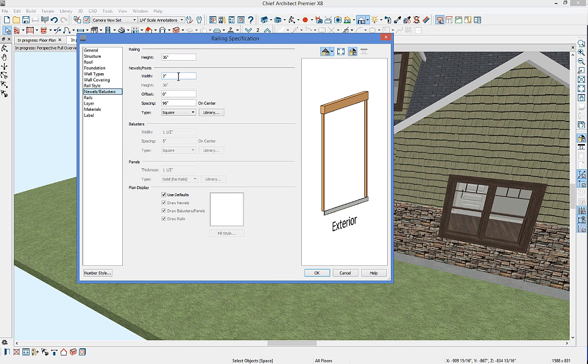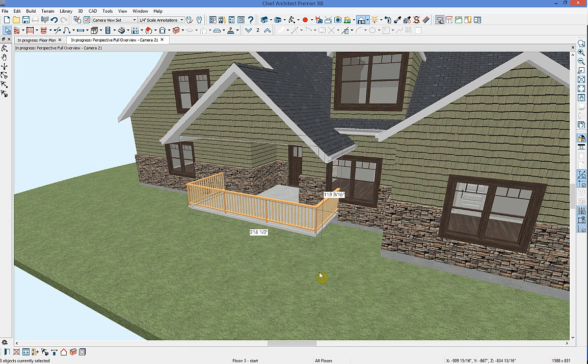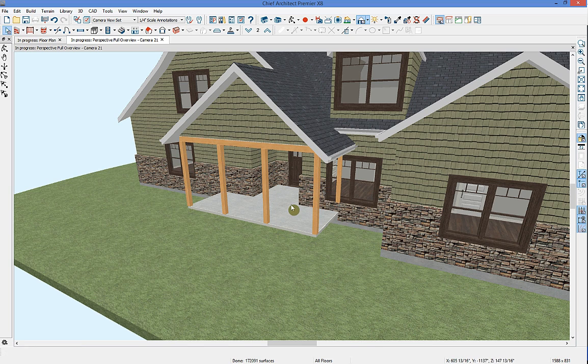Then coming down to my newels/balusters, we're going to set the newels/posts. We're going to make these nice and big. We're going to make them 6-inch posts. Then we can set the spacing, which I'm going to leave at 96 inches. Select OK, so that now it's just posts leading up to my roof.